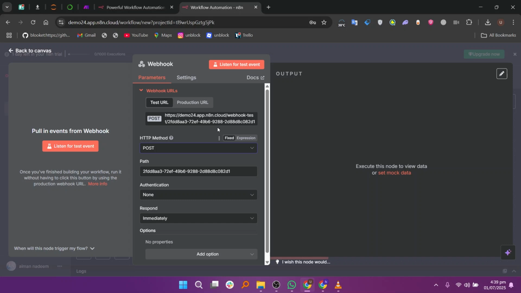Next, select your preferred authentication method if needed and choose how the webhook should respond. Fill out any other required fields, such as headers or sample data. Once everything is ready, click on Execute step to activate the webhook. Now copy the webhook URL and paste it into your Lovable account or system where you want to send the data. That's how you connect N8N to Lovable using a webhook.